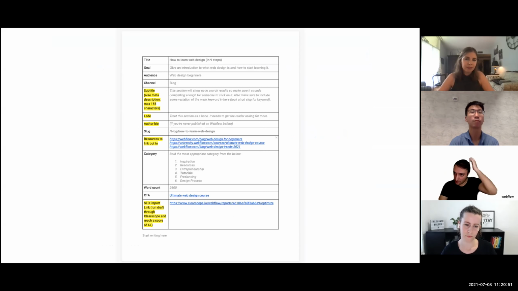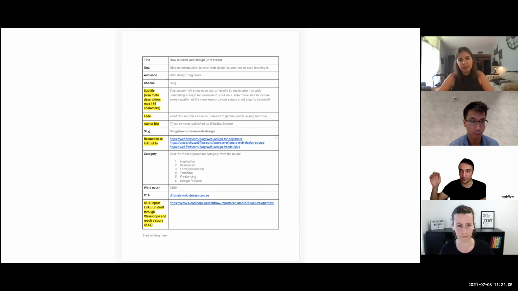We have this template in Google Docs. Everything that's highlighted in yellow is essentially what we're saying the writer needs to pay attention to. They need to fill it out, or they need to pay attention to it. You can see we'll fill out the title, the goal, the audience, the channel. The subtitle and lead are really dependent on the way that our blog is designed. Not every blog is going to have a lead or anything. So it's tailored to the way that the design of your article content is.